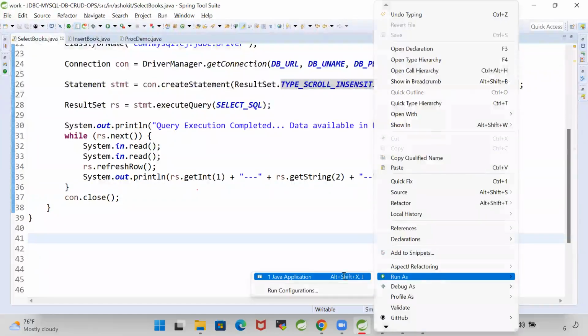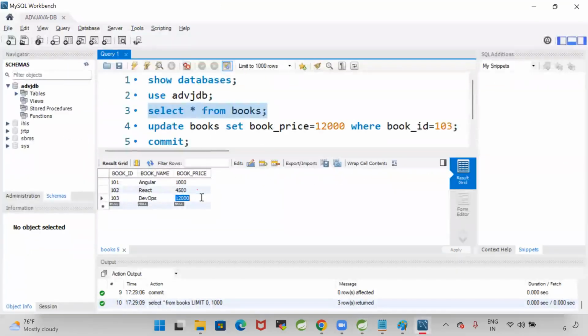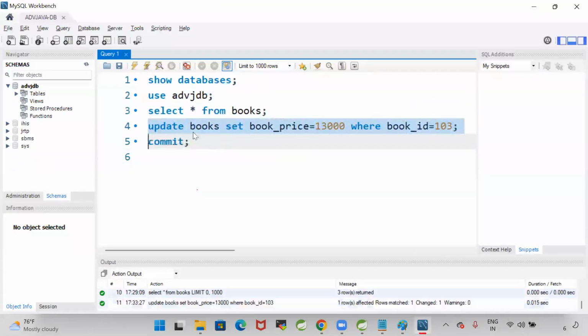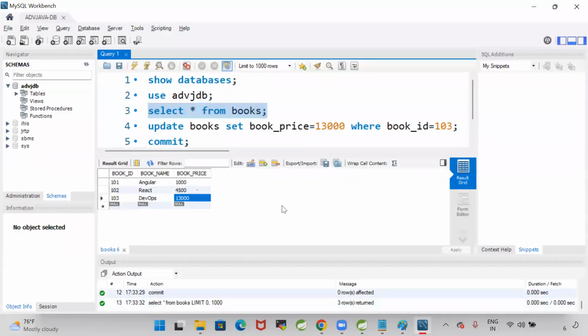Now, second try. Right click, run as Java application. My query execution completed. Data is available in the result set. So earlier, what was the price of DevOps? 12,000. Now let me make it 13,000. Execute this query. Do the commit. Select star from books. What is the DevOps price now? 13,000. Price is updated for DevOps.